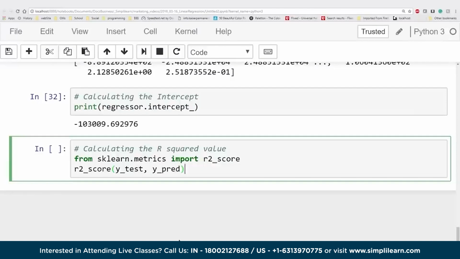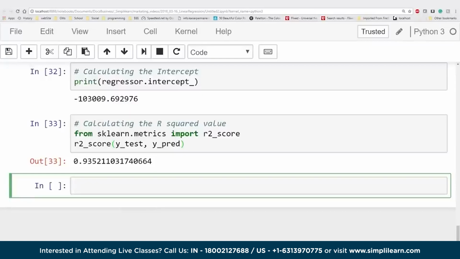Y test is the actual values we're testing. That was the one that was given to us, so we know they are true. The Y predict of those 200 values is what we think was true. And when we go ahead and run this, we get a 0.9352. That's the R2 score. Now, it's not exactly a straight percentage, so it's not saying it's 93% correct.